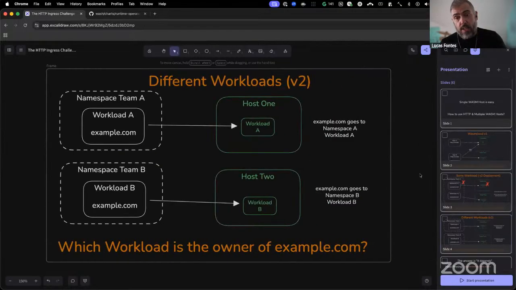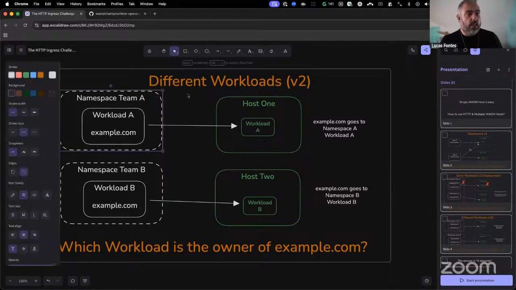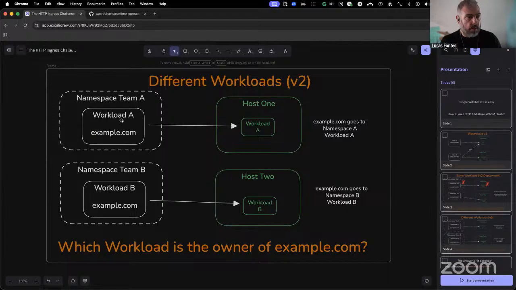Now, there's another problem, which I think is a bit more security oriented here, that you might have different teams, each one in their own Kubernetes namespace, creating a workload A and workload B. And they are both requesting the host example.com. Now, in this situation, first, why are they requesting the same host name? Who should be the actual owner?